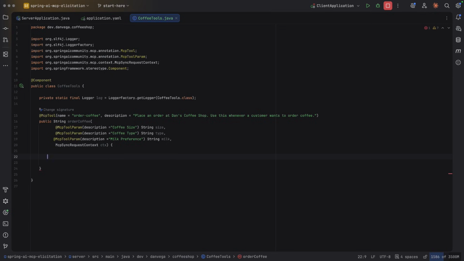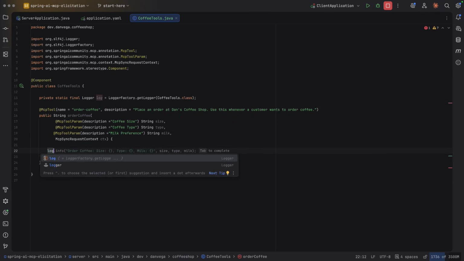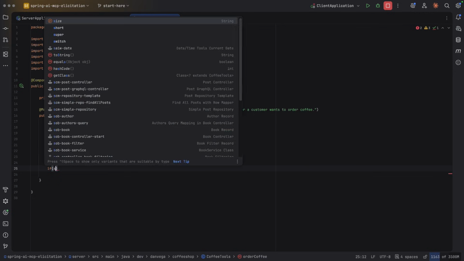So now that we have what we need as arguments to this, let's log this out. So order coffee, size, type, milk, etc. Okay, the first thing we want to do is, do we have everything? If so, skip elicitation, right? So if we have everything, then we don't need to ask the user for more information. So we can do some validation here.